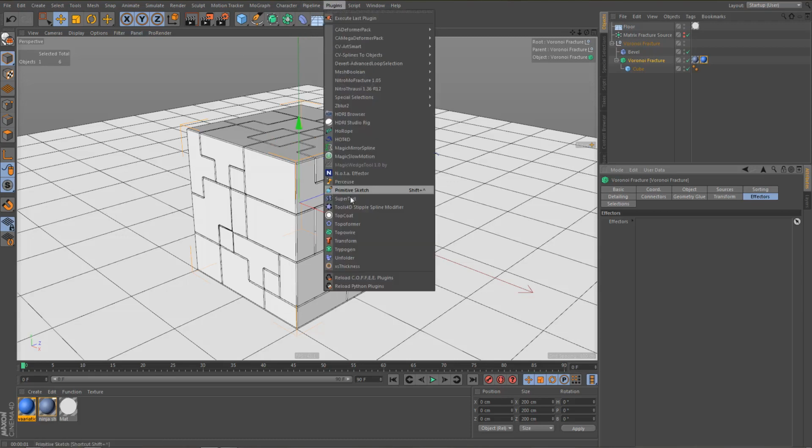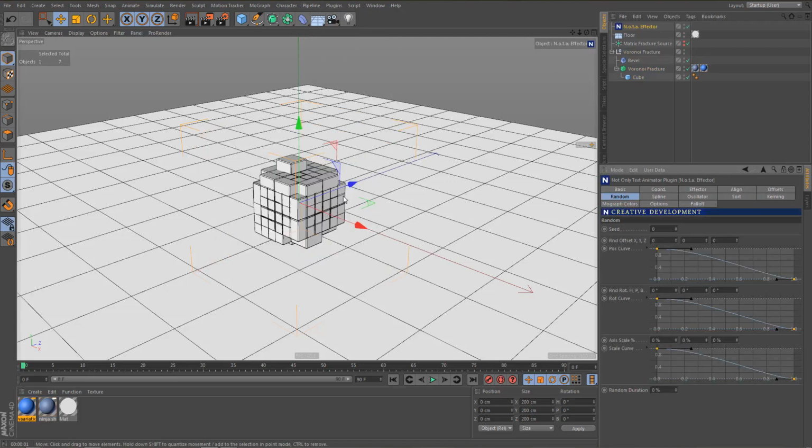So let's go ahead and add the NOTA Effector. And immediately you can see something happen. And what the NOTA Effector does is it takes all of the clones and it puts them at the center of the Voronoi Fracture object. Now before we continue, I'd like to explain a few basic things about the NOTA Effector. This is not a complete introduction to the NOTA Effector, but I think I should explain a few things so at least you know how the basics work.